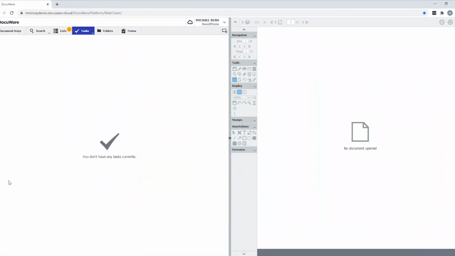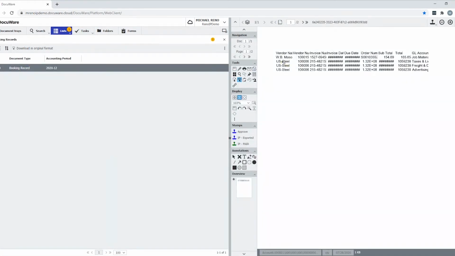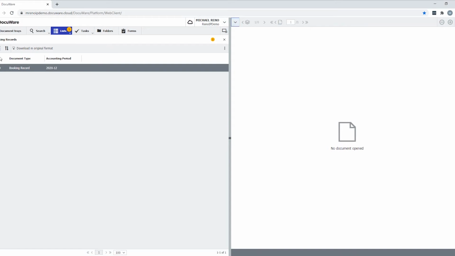Now that that's already three-way matched and put through, our lists are going to show us back in our booking record. We're going to see that we have a couple different invoices from US Steel put through because of our line items, and we also have the WB Mason on here. I know this is not clean and pretty yet, but we're getting to the point where we will be able to review this document in more of its entirety.